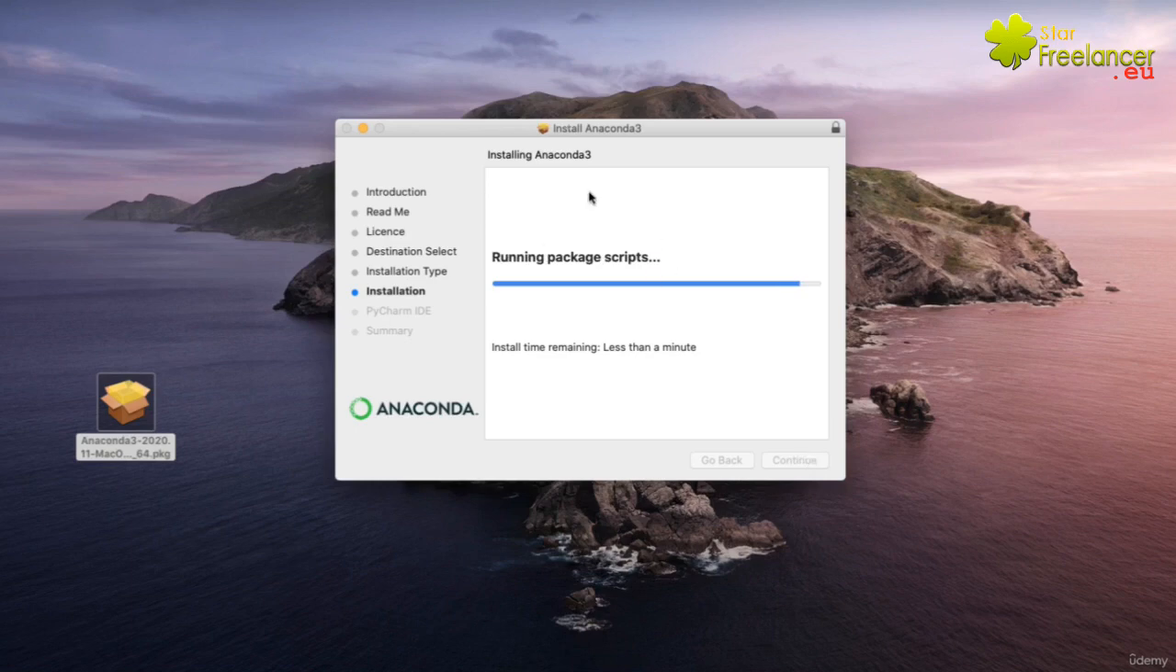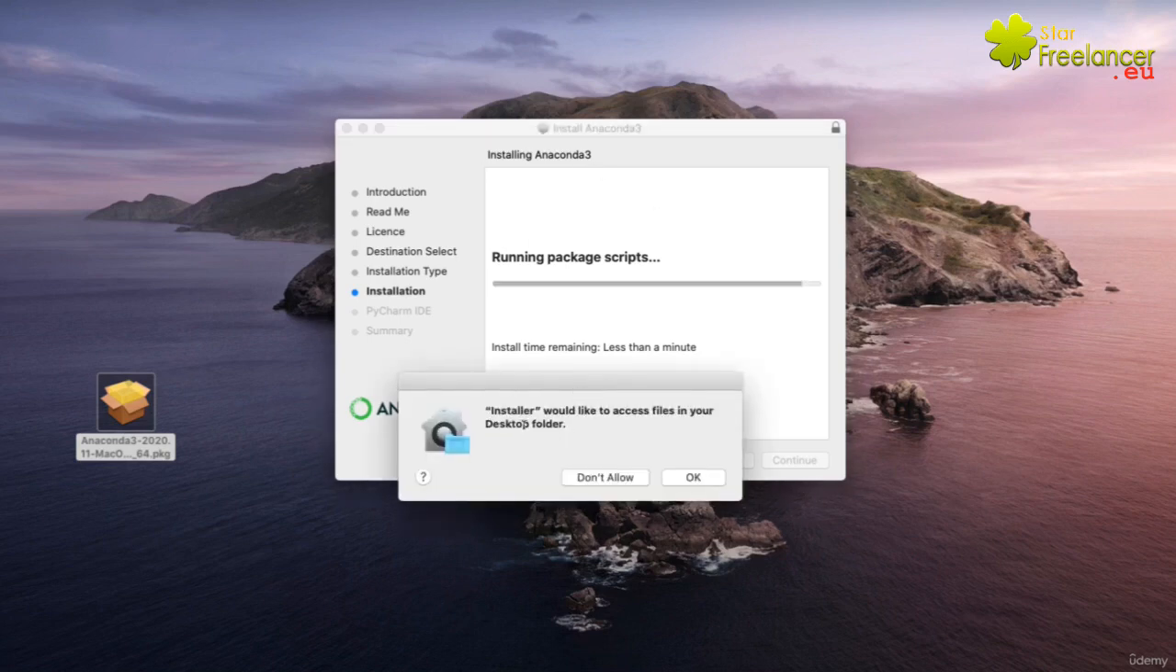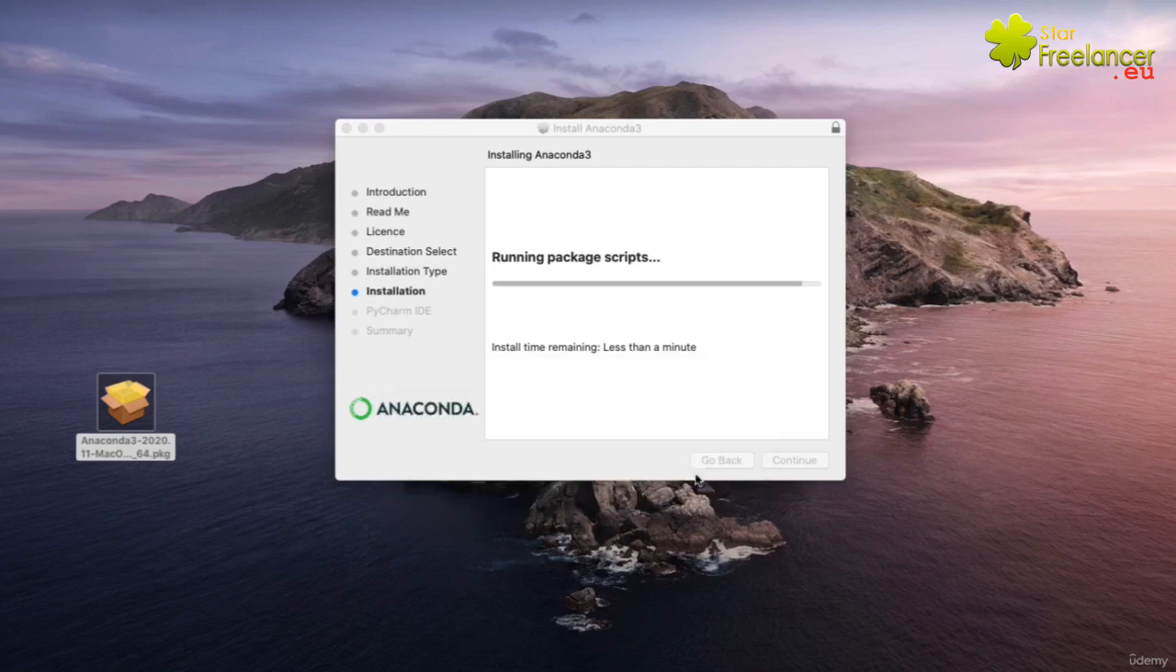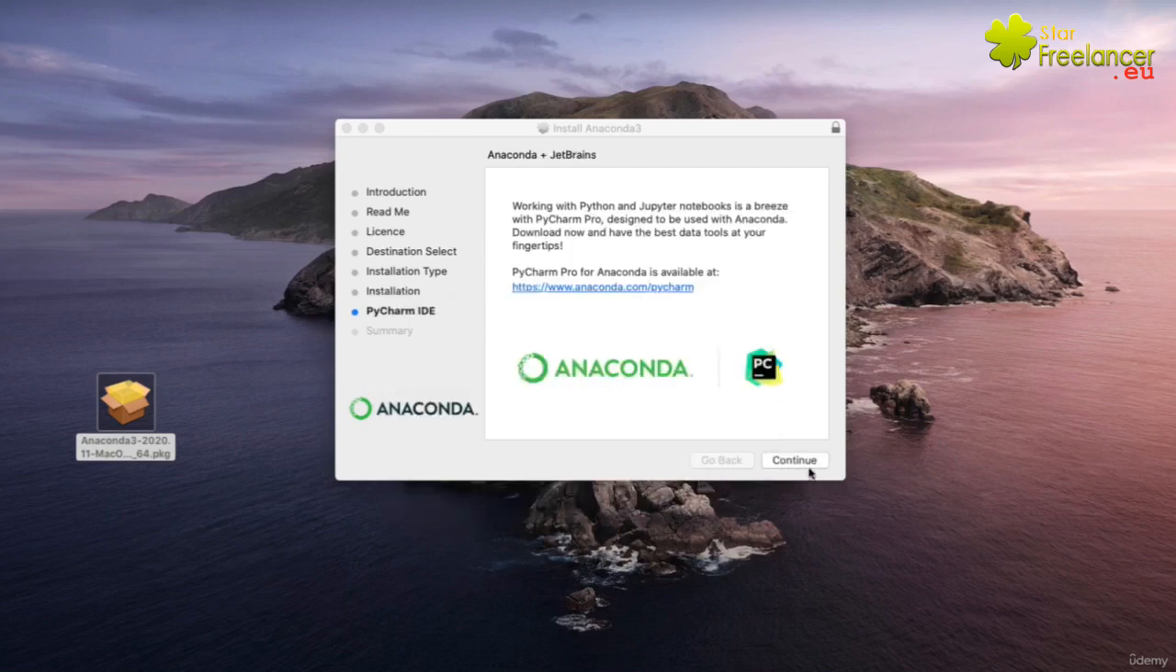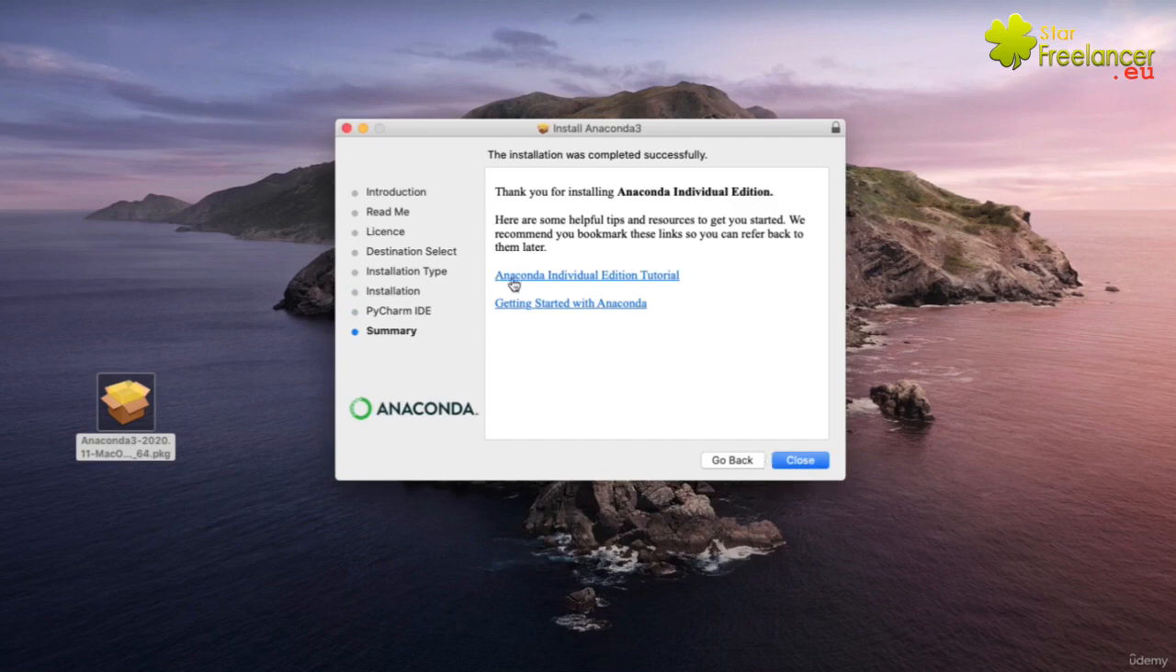Through Anaconda, we have access to Jupyter Notebook. That's why we have to install Anaconda first before we can have access to Jupyter Notebook. It's asking me, installer would like to have access to files in your desktop. I say okay. Next, we click continue. Finish. The installation was completed successfully.